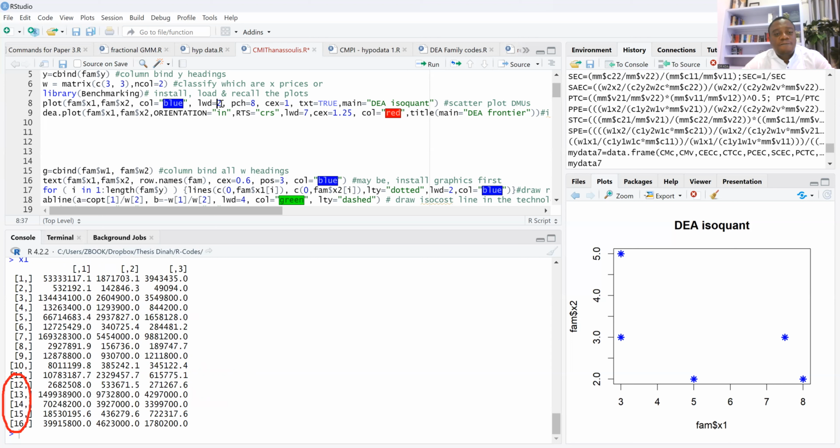And then continue. Then there is pch equals 8, bch equals 8, then cex equals 1, then text is TRUE. Then main equals "DEA isoquant". Is that also in double quotation marks? Yes, double quotation marks, then the bracket is closed. Is that TRUE? Is it capital? Yes, the TRUE is in capital.